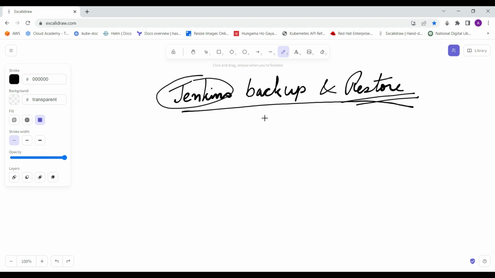We are going to take all the backups, whatever the jobs, plugins, configurations. We are going to put it into the S3 bucket, and from the S3 bucket we will take it back to the EC2 machine.